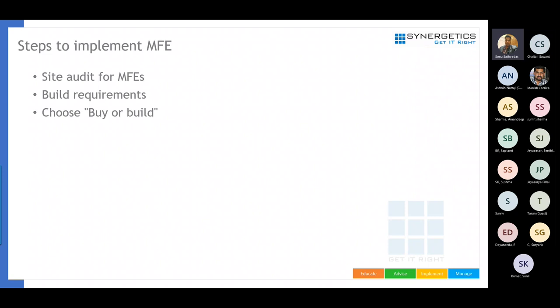So next is to identify the requirements. What are the things I have to componentify? Means what are the things I have to build as a micro front end, and which technology stacks I have to use.